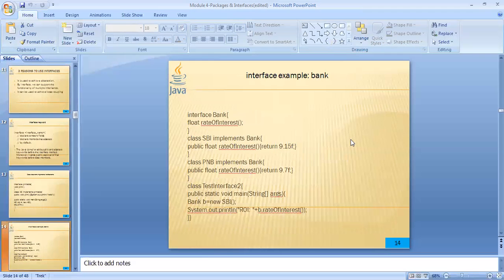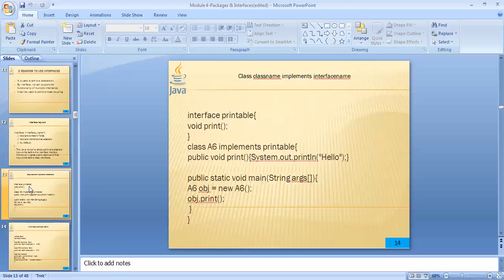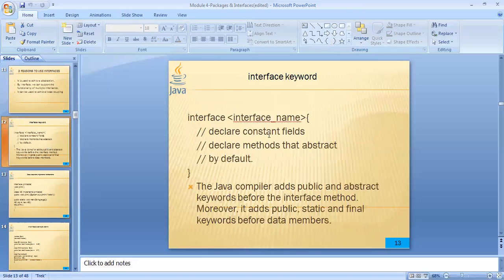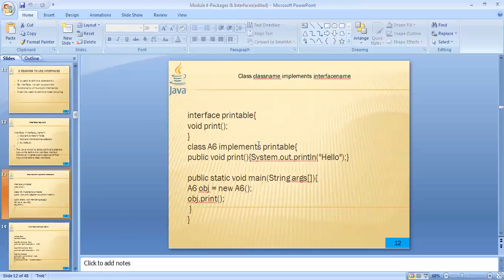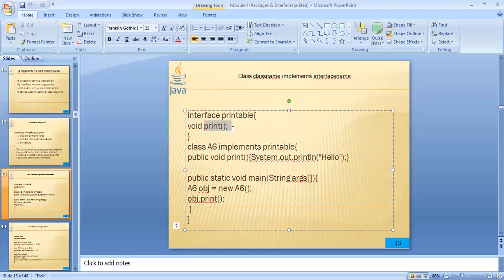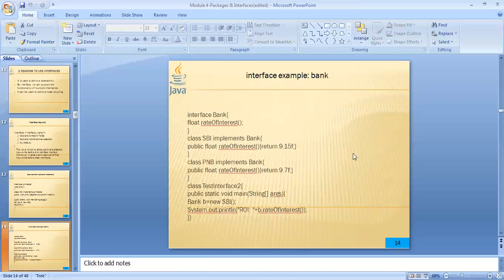So this is another example. In this program we are dealing with a member function. I have told you, inside the interface you have constant fields, and the other one is methods. In the following program we have gone for methods. So what is the method? It is print. But is there any constant field, constant data member? No. So in order to implement, now you are going for this particular program.